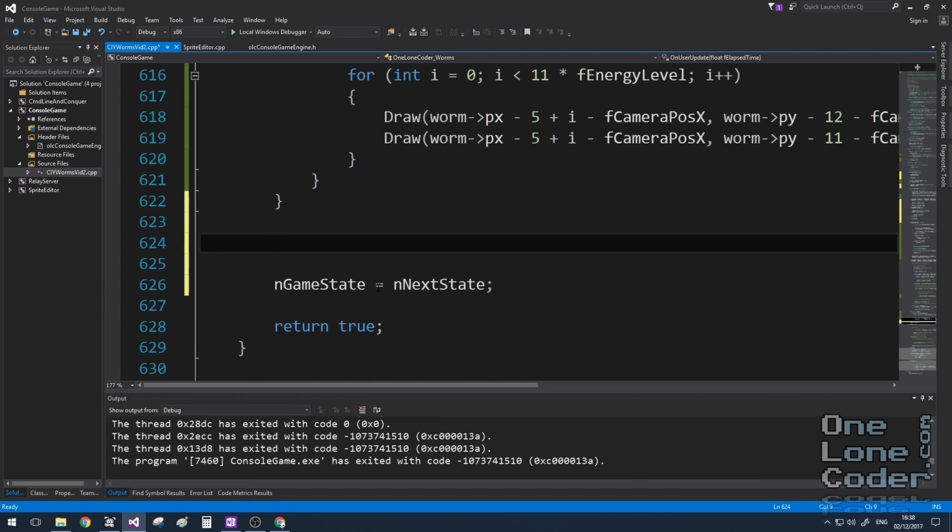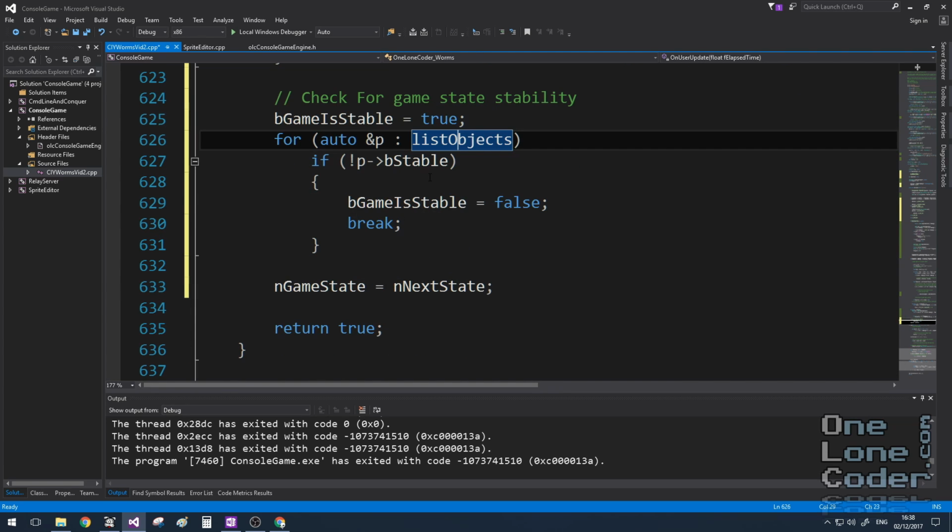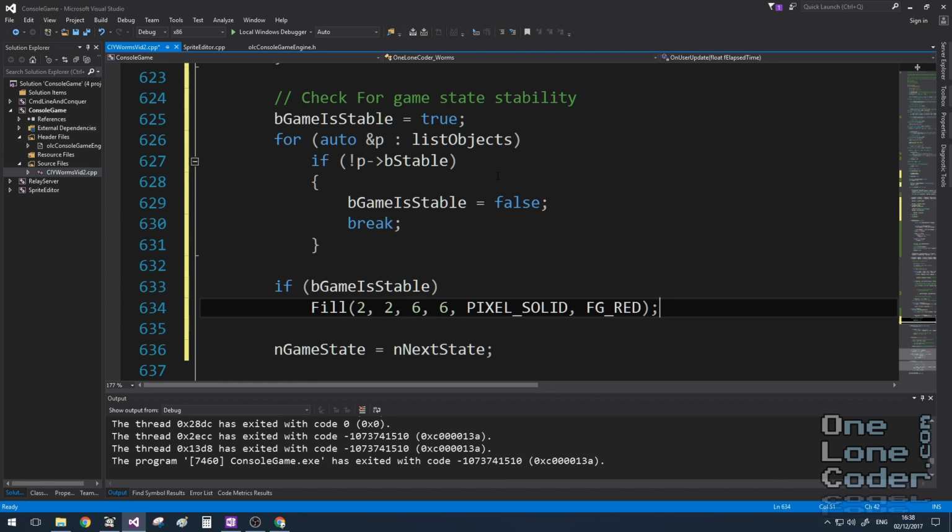Now there are probably more efficient locations to put this, but for stability, what I'm going to do is iterate through all of the objects in my list of objects and see if their stable flags are set to true. If all of the objects are stable, then I'm going to assume the game is stable. There's going to be no more movement. So all of the debris will have settled, and it's time for things to move on. In fact, I feel that this is such an important flag, I'm going to put in a little debug visualizer in the top corner. So if the game is stable, it's going to draw a little red rectangle, just to show me. We will of course remove this for the final product.